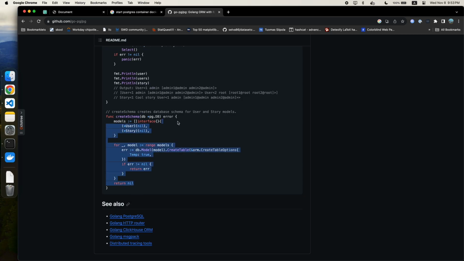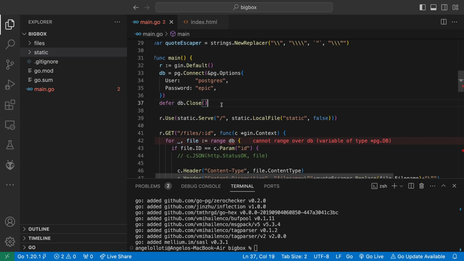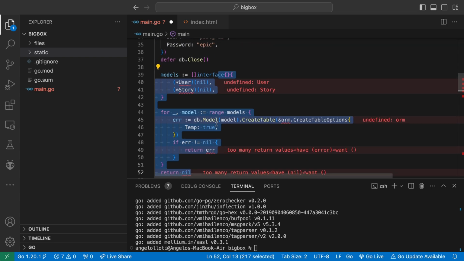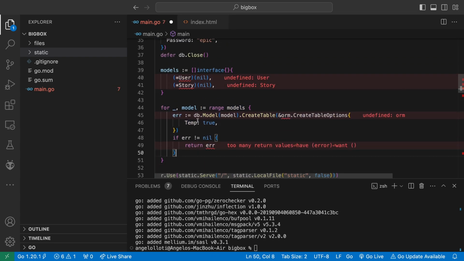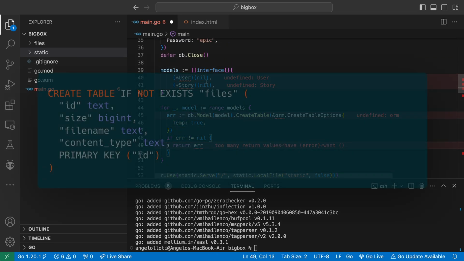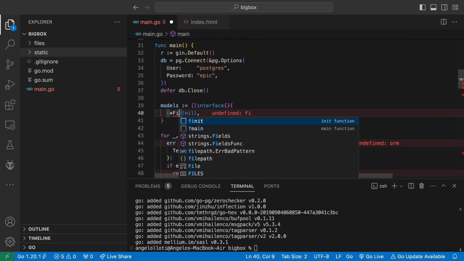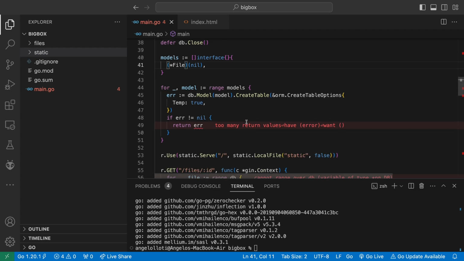The second piece of code I copy from the README creates tables in the database. The great thing about using an ORM like GoPG is that all the fields and names in the struct are automatically converted to the SQL statement shown on screen. Furthermore, some fields like ID are automatically made primary keys based on their name.